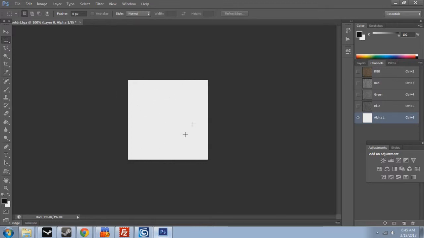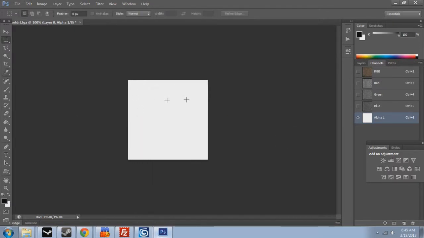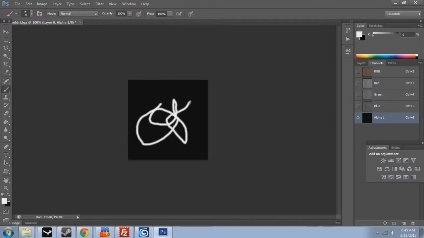I'll just give you a few tips on the alpha channels. White is anywhere that you want the texture to be visible, and black is anything where you want the texture to be invisible once you have the alpha channel applied. So first thing I want to do is cover this white up with black. I just want to make some random alpha channel. I'm just going to paint in what I want for the alpha channel, randomly putting nice squiggly lines.